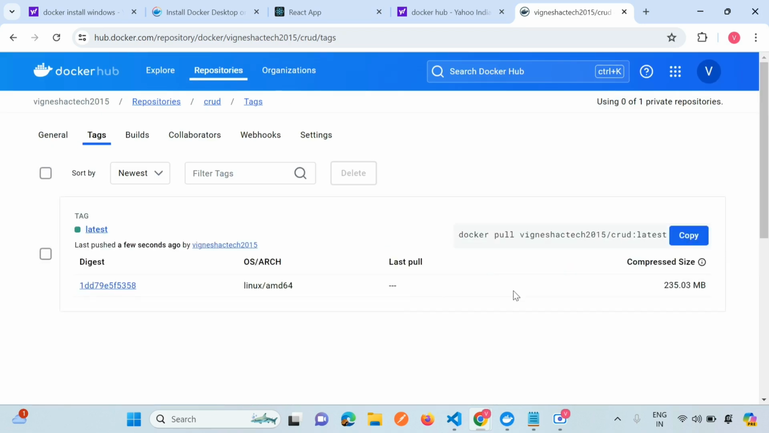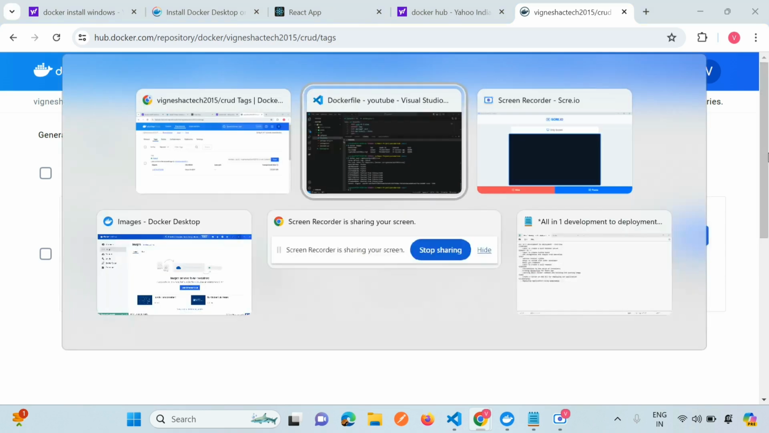Now if others have to pull this image, firstly they can just install the Docker CLI on their machine, and then they can do docker pull Vignesh Tech 2015/CRUD:latest. So the image will be pulled, and they can attach that image to a container, and then they will be able to view our application. So this is the use of Docker. It can run in isolation, independent of the environment. Like it can run on any machine. That's why we are using Docker. Thank you.